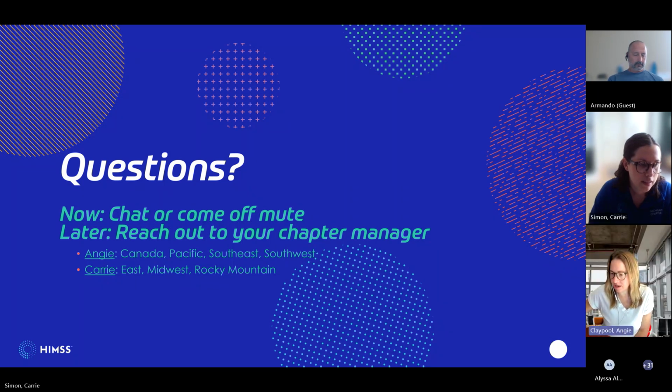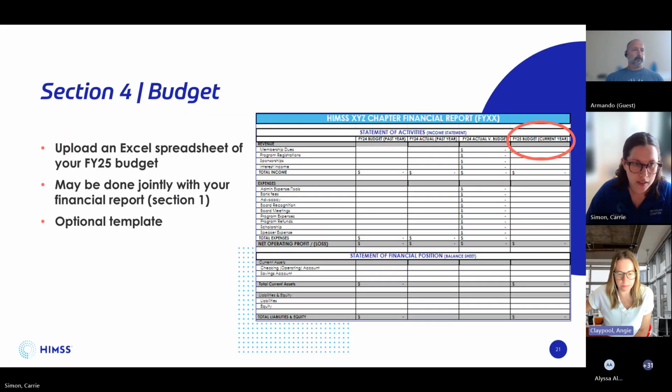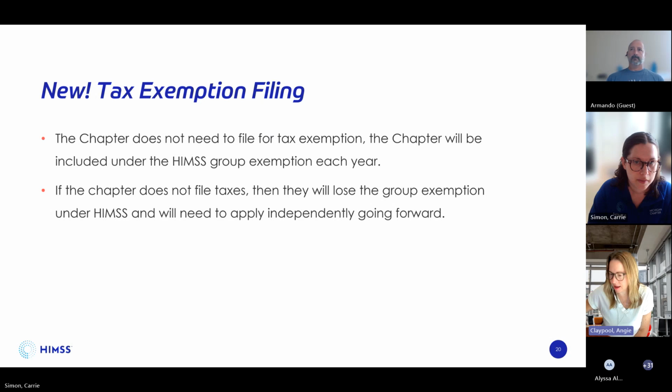Carrie, someone asked in chat to go back to slide 20. So just a few back to look again at the tax exemption requirement. Right. So if your chapter does file taxes each year, you will not need to file for tax exemption as you'll be included under the HIMSS group exemption. If your chapter has not filed, then you will need to file for tax exemption independently.